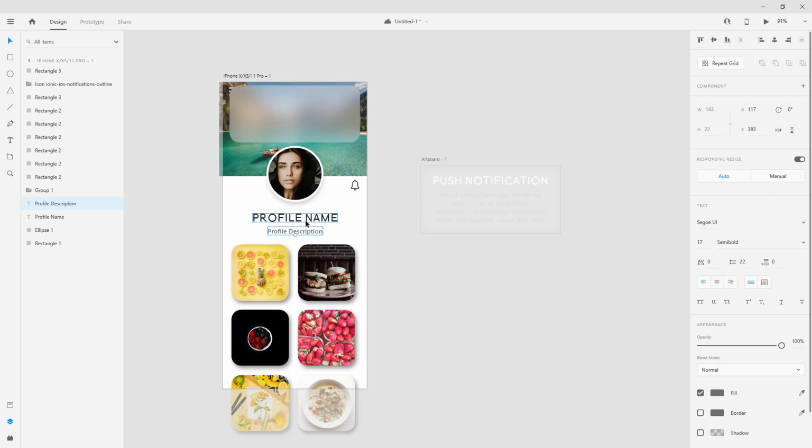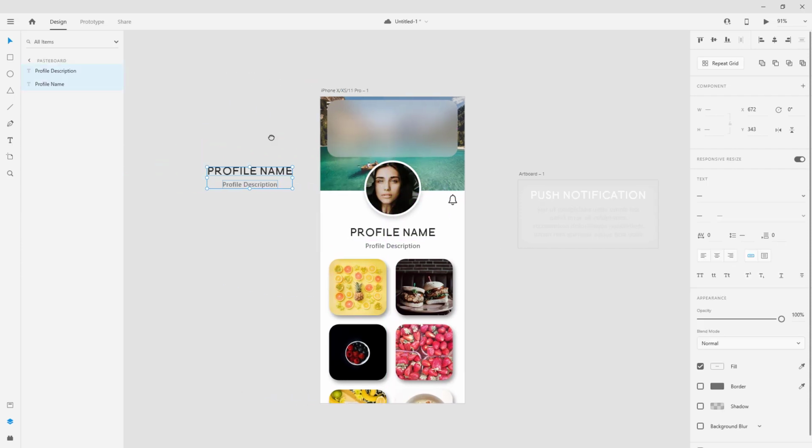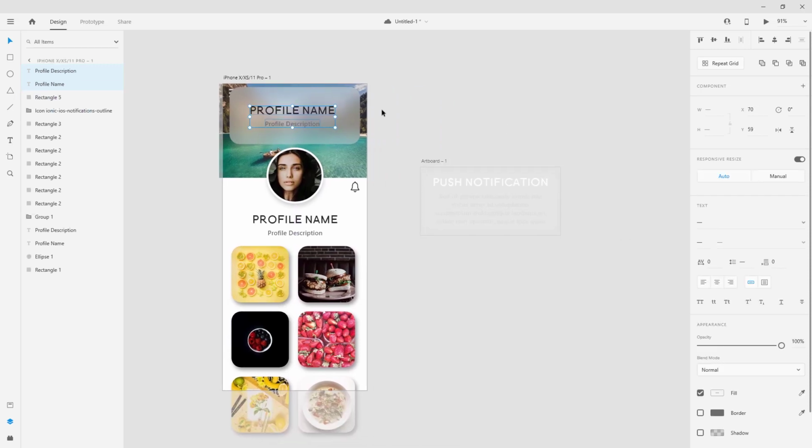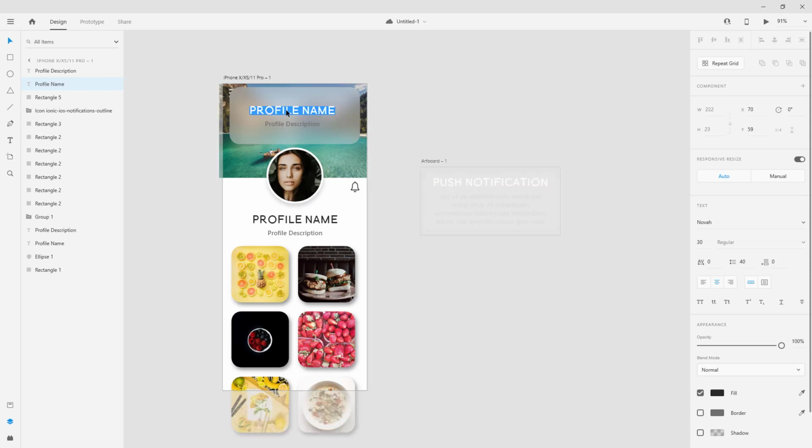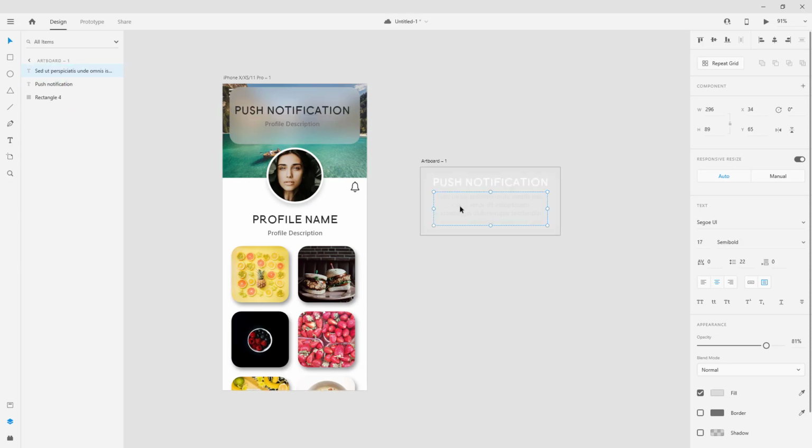I think I'm not going to make this new notification the same as the one I showed before. I change the color to black so you can compare at the end the result of the white text notification and now the black.